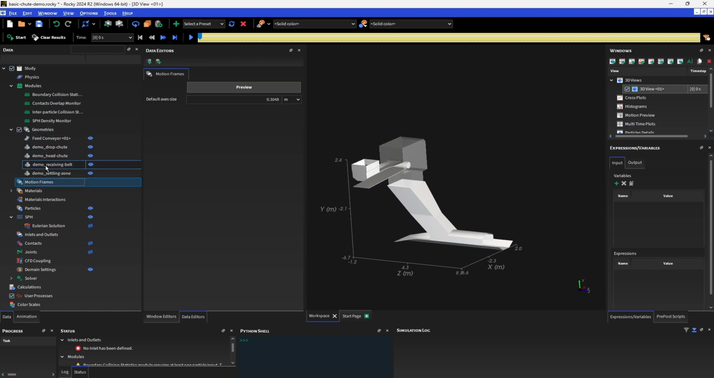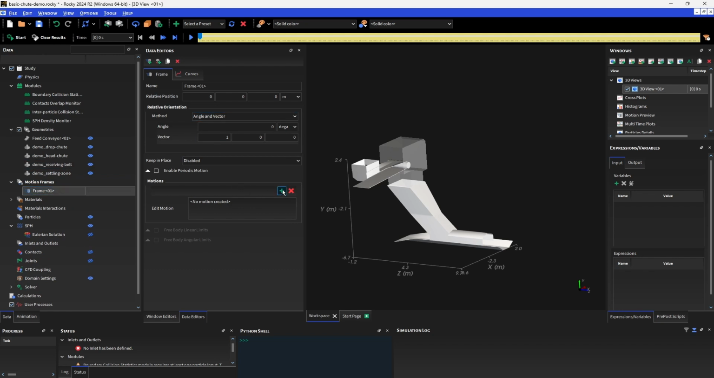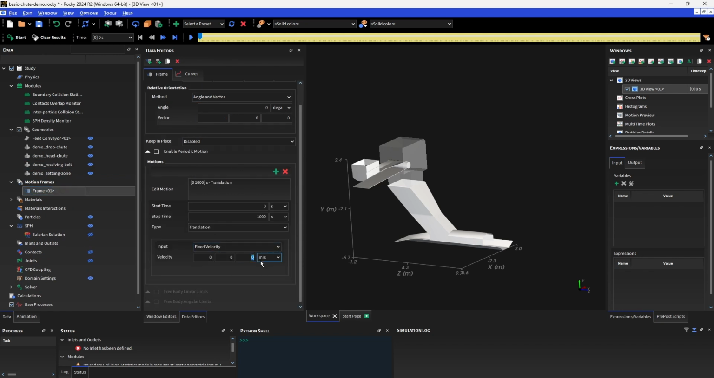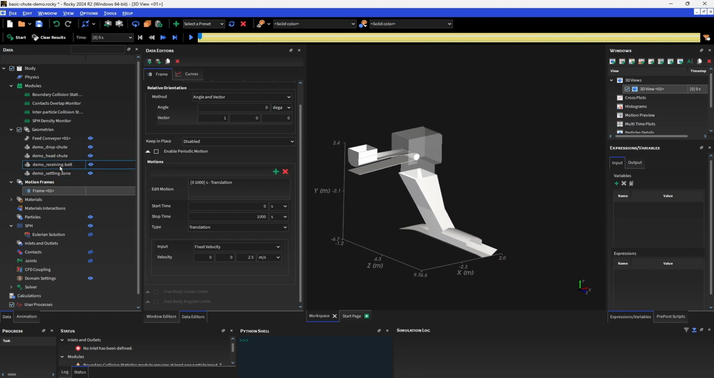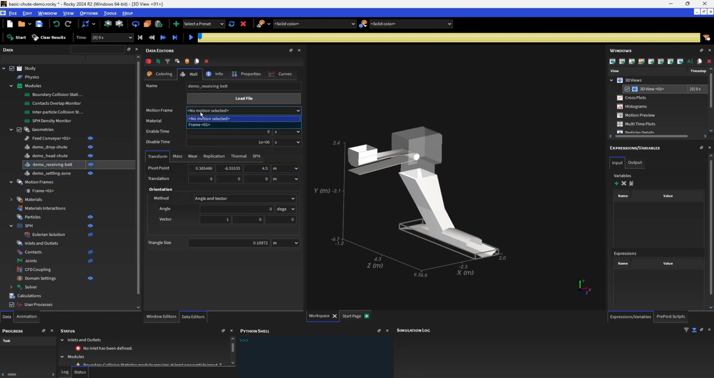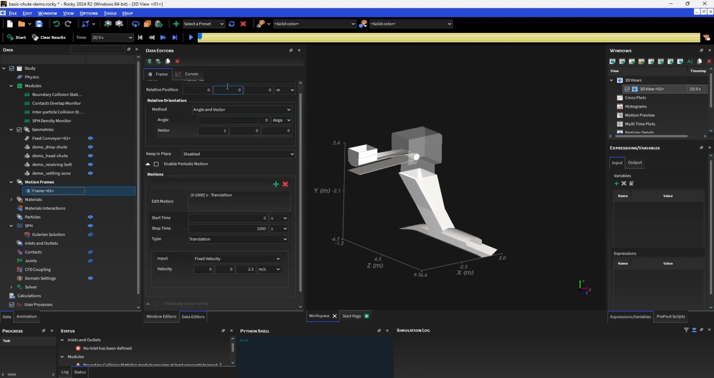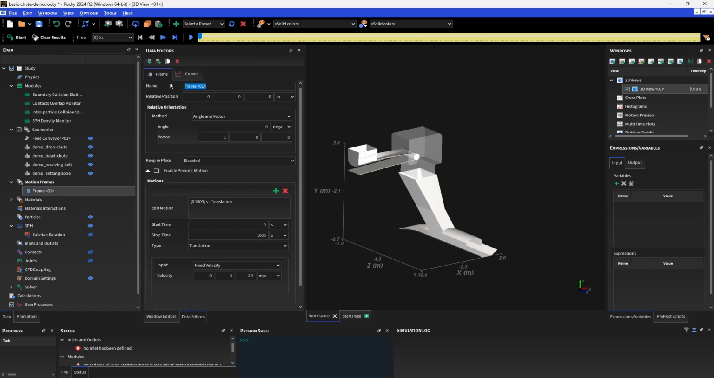I'm going to keep going on down the list, and we need to set up a motion frame now for the motion of the receiving belt. So I'm just going to right click, create that new motion frame, and we'll set that up to be 2.5 meters per second in the global Z direction. Then I'll need to attach that, of course, to the receiving belt. I'll just rename that to something a little bit more sensible.